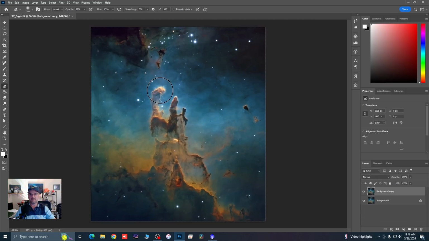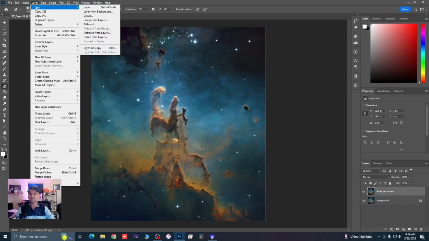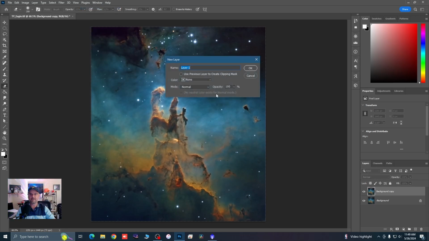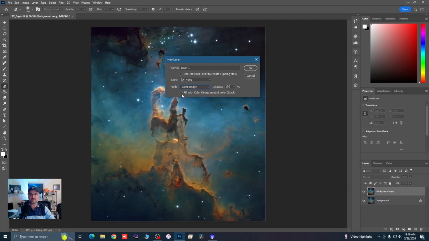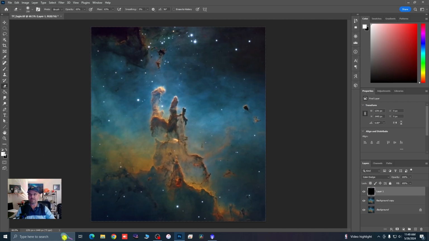All right, so let's boost some of this glow around the two little... These things are gigantic. Whatever those tendrils are called, they should probably have a name. So the way we're going to do that is we're going to come over here to Layer, New Layer, and we're going to change the mode to Color Dodge, and we're going to say Fill with Color Dodge Neutral Color Black. Click OK.